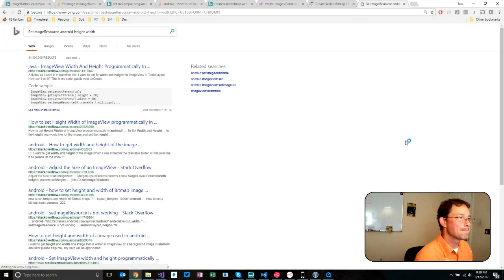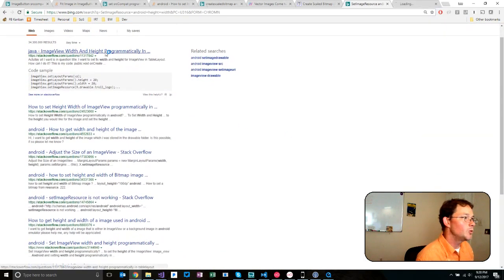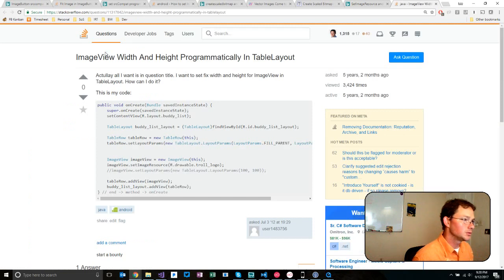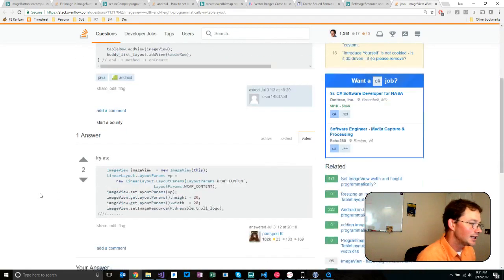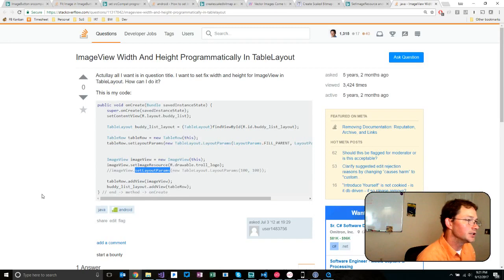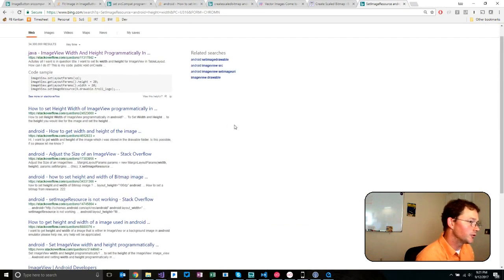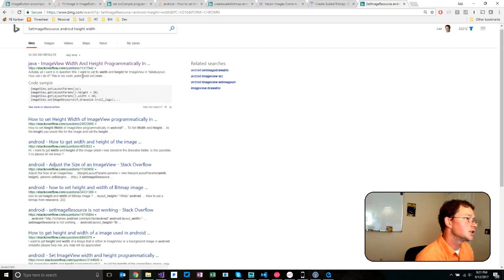Width. Set image resource and set layout parameters. No, all of these are affecting the control itself. And what I want is for them not to affect the control. I want them to affect the bitmap. How to set height width of an image button image.